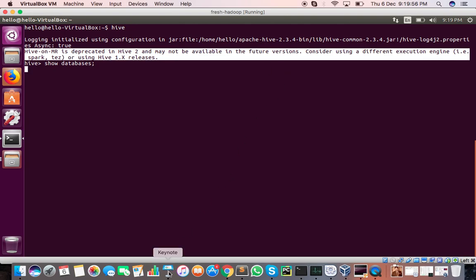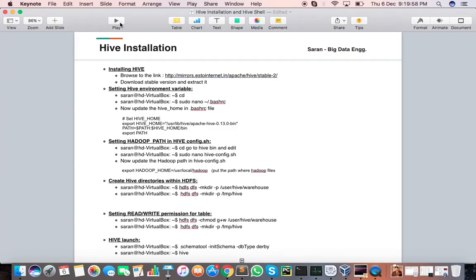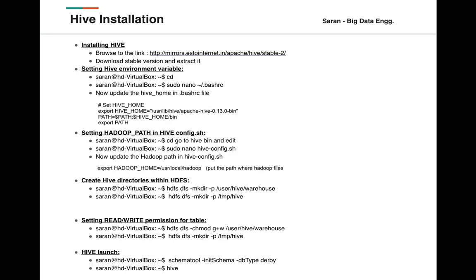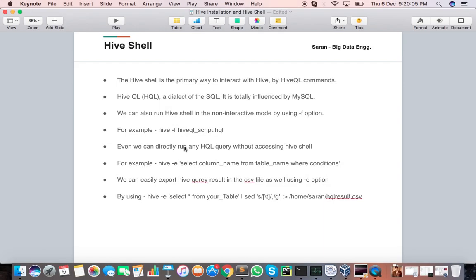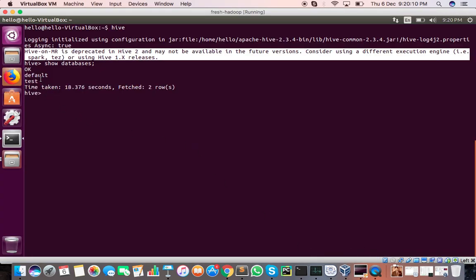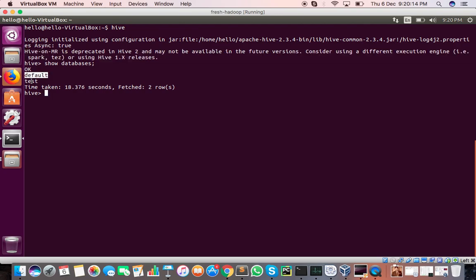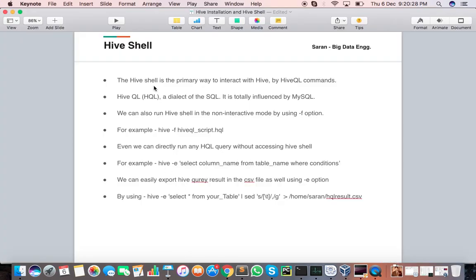Let me go to my slide and go to the next slide. Okay, cool. So this is the Hive shell. We are there in our VirtualBox. Yeah, it is showing default and test. Default is the default database, and test I have already created. We will check how we can create databases, create tables, and load data, all those things. Don't worry.